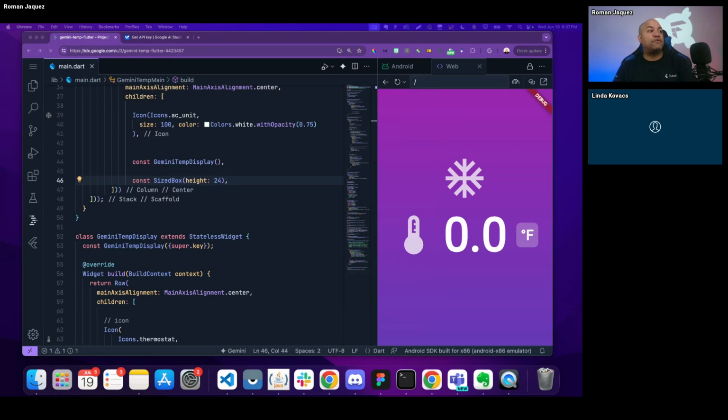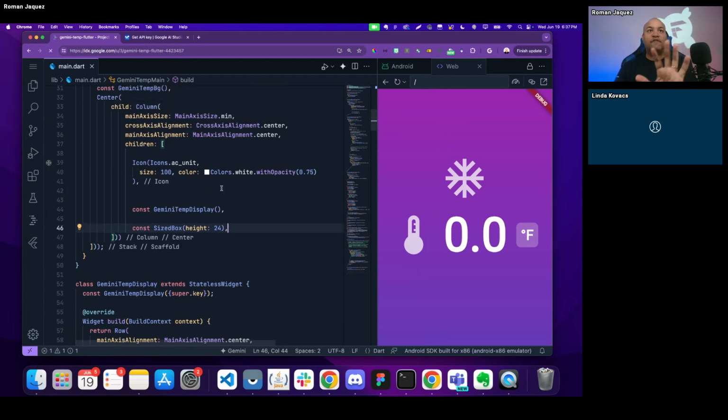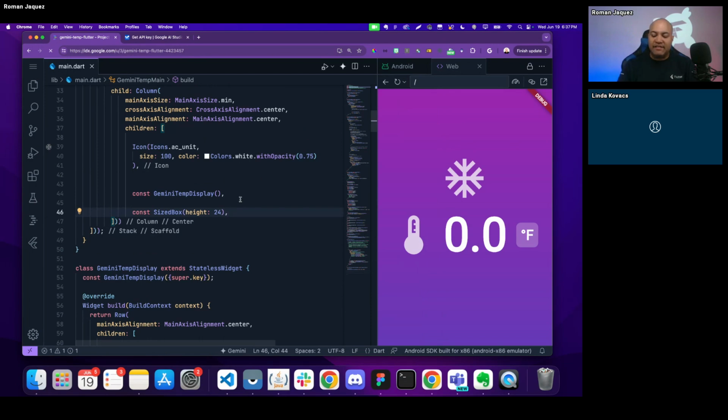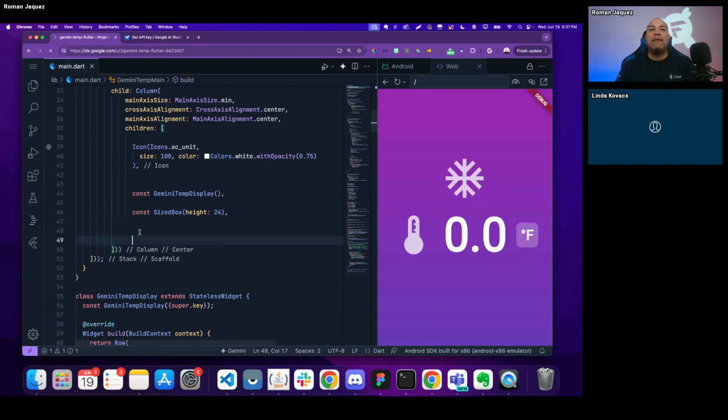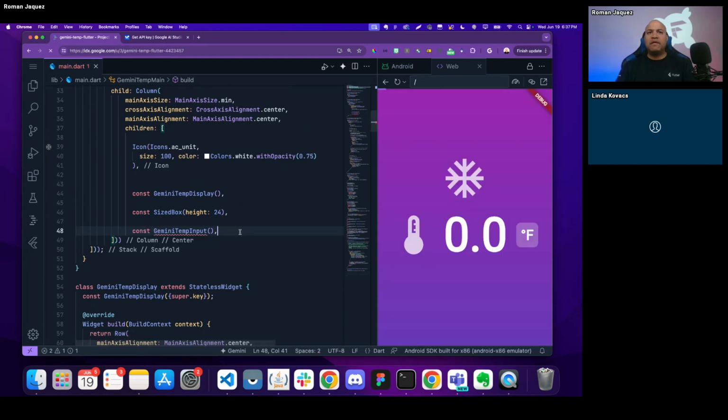Perfect. Let's continue now to step 13. We're almost there. Now we're going to be building that widget that represents the whole input. We're calling this Gemini temp input. The way that we do it is, you go right where we left off here in the column, right under the spacing that I encourage you to add, and then you add this new widget called Gemini temp input. Gemini temp input is going to represent that input field, and the user is just going to type the value in. Let's grab that class.